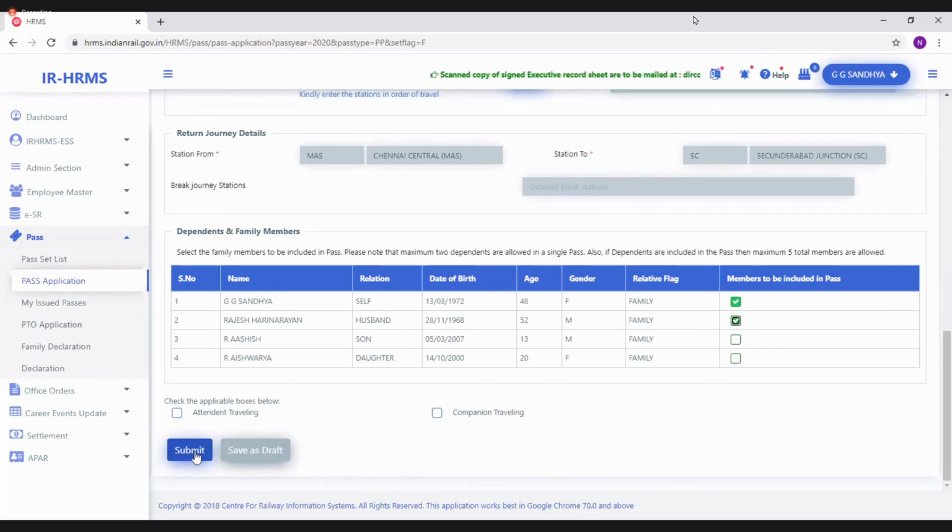Once the pass issuing authority also approves, immediately you will get a message on your mobile phone that the pass is ready, and you can either download it, or directly generate OTP and book online, or take a printout and go to the counter after generating OTP. The generation of OTP, that also I'll show you. Once OTP is generated, the OTP is valid for only 20 minutes.